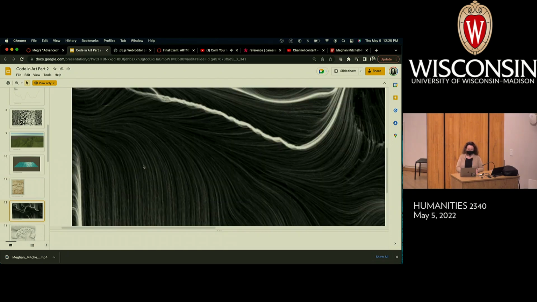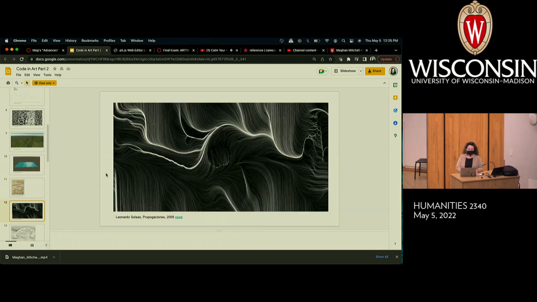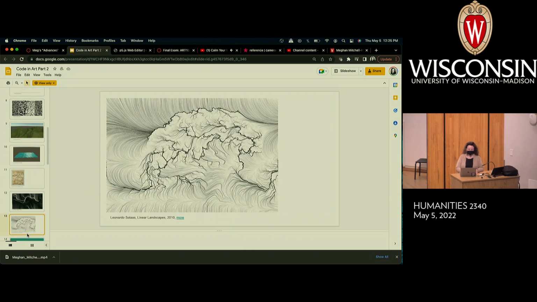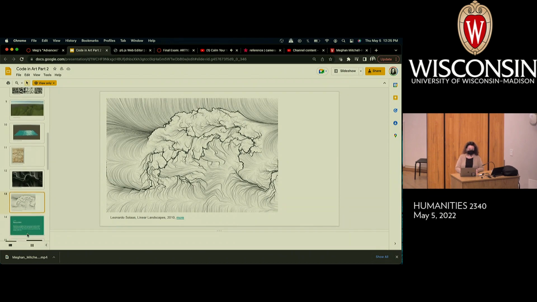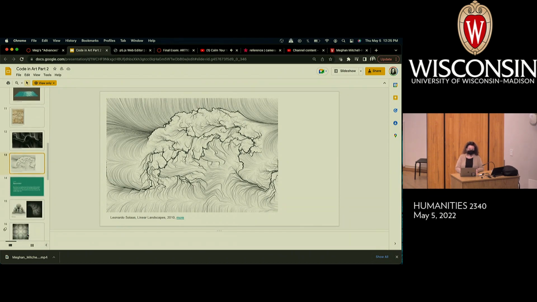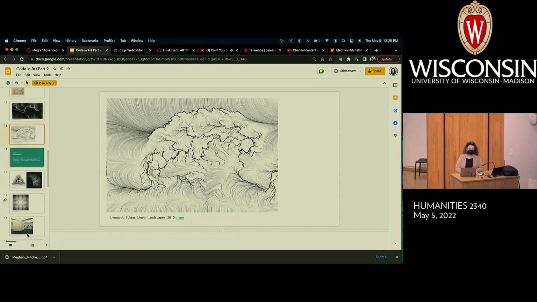And this is Leonardo Salas. Let me get zoomed out here. Again, using Perlin Noise in a really beautiful and subtle way. His work has been featured a lot in some of the graphic design professional organizations.